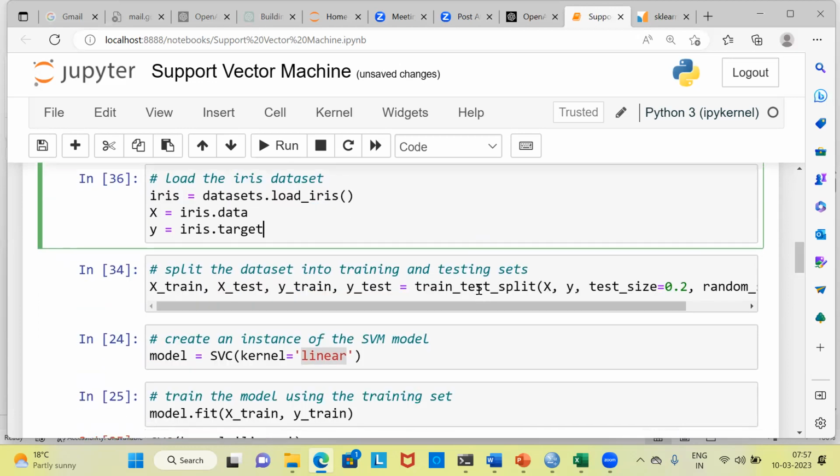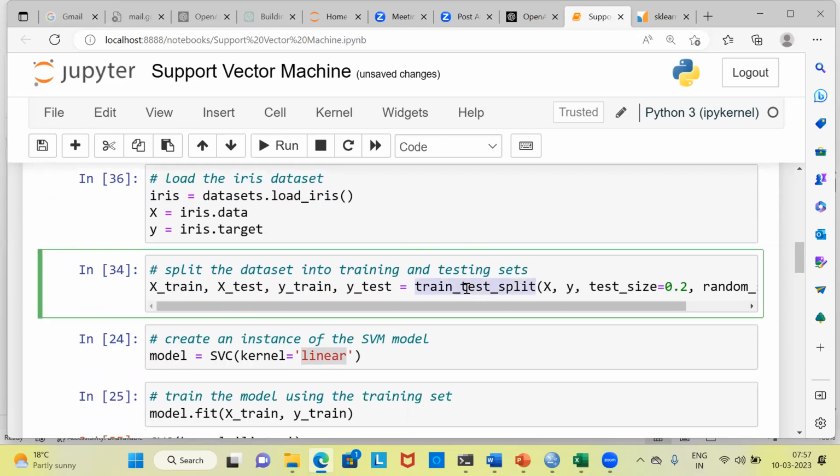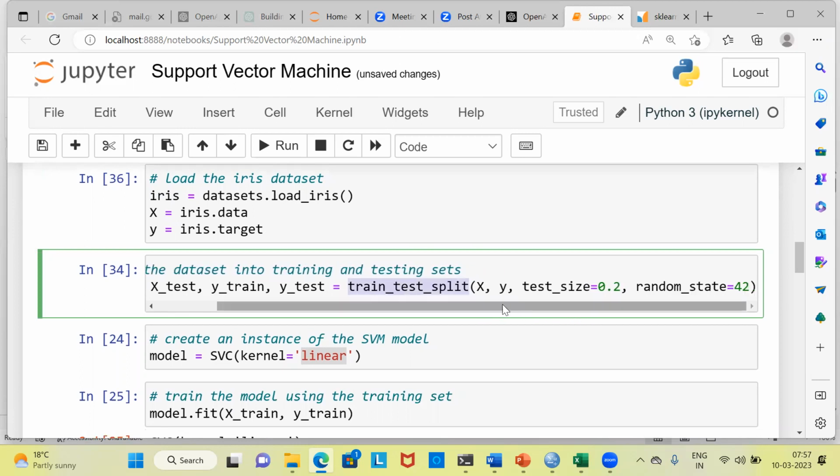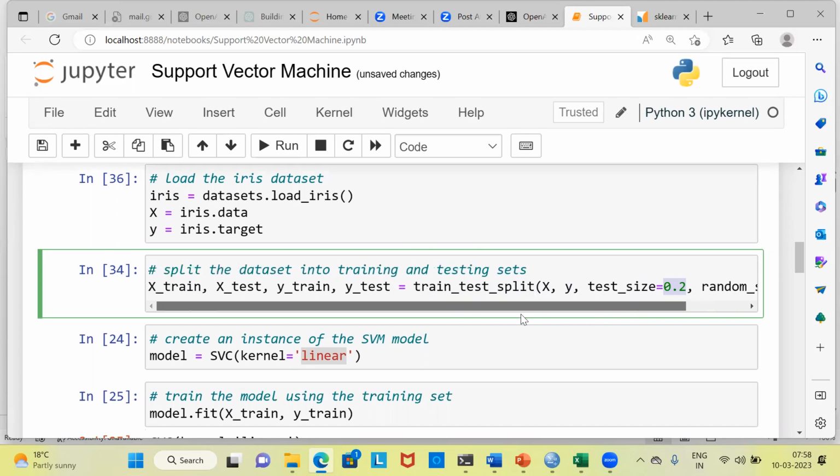As you can see here, I'm using the train_test_split function. I have to specify certain parameters like X and Y. I have to also declare the size of the test dataset, which is 20%, which automatically means that 80% will be used for training.